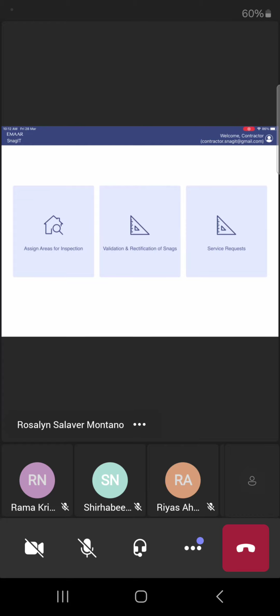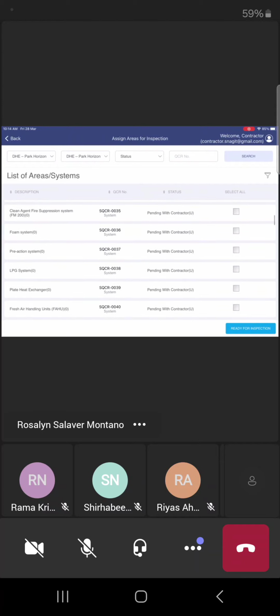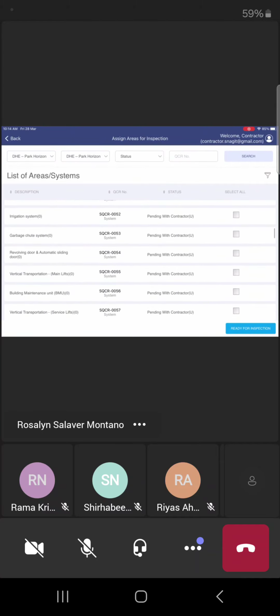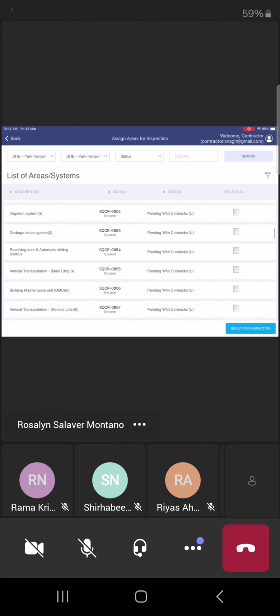For Park Horizon, there is a total of 149 area QCRs, and for the system QCRs there are 57. All of these are already mapped here on Snagit. The upper part is system QCRs, and down below is for the area QCRs.